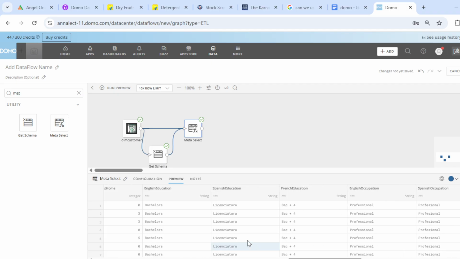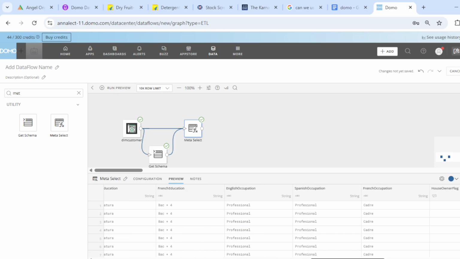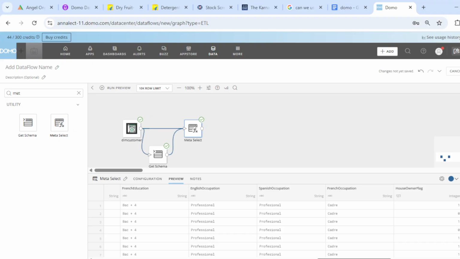Here we have columns called English occupation, Spanish occupation, French occupation. Assume I have to remove the columns called occupation. I can remove them like that. Now, how do we remove them dynamically? This is the question.